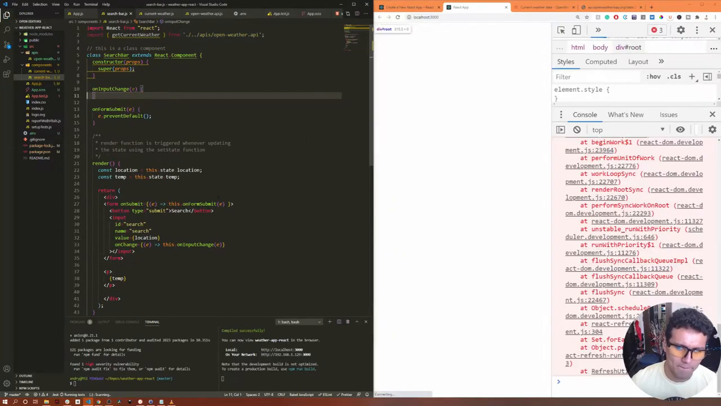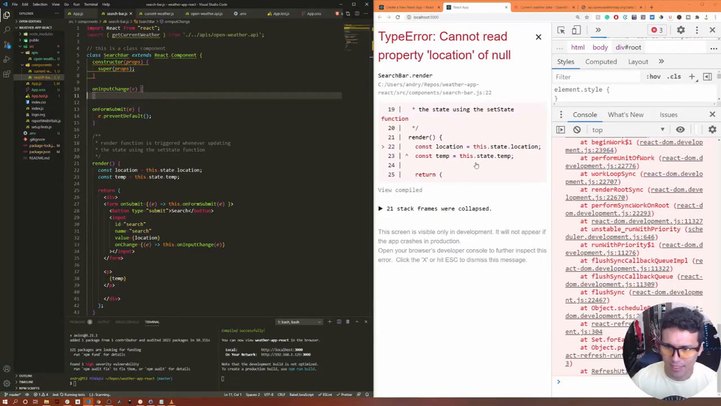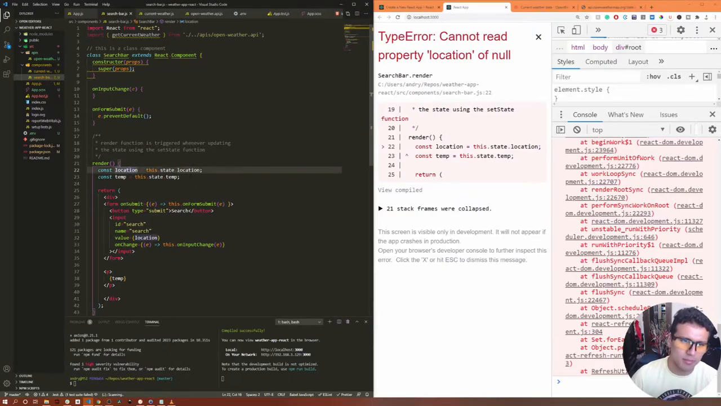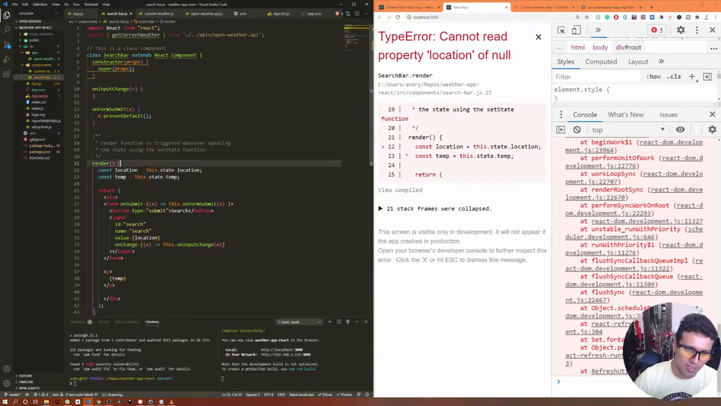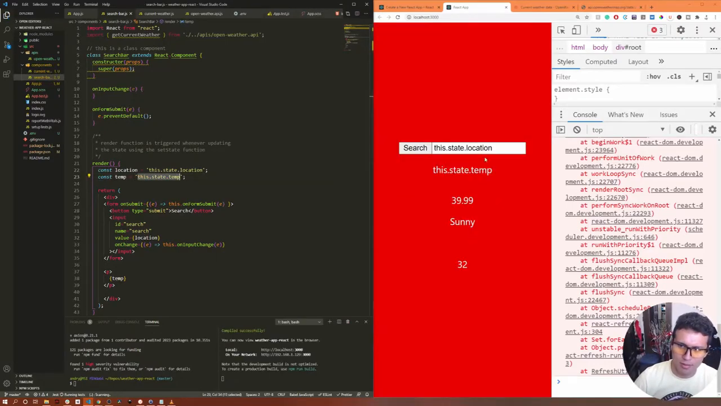Okay. So the first thing is we're going to have an error because we don't have this state location that is used in here. So we don't have this anymore. And let's say that we don't have these values right now. The location value. So I'm going to type location something temporal just so we can fix the error. We have this state location, that's fine. This is state temperature, it's been displayed here.